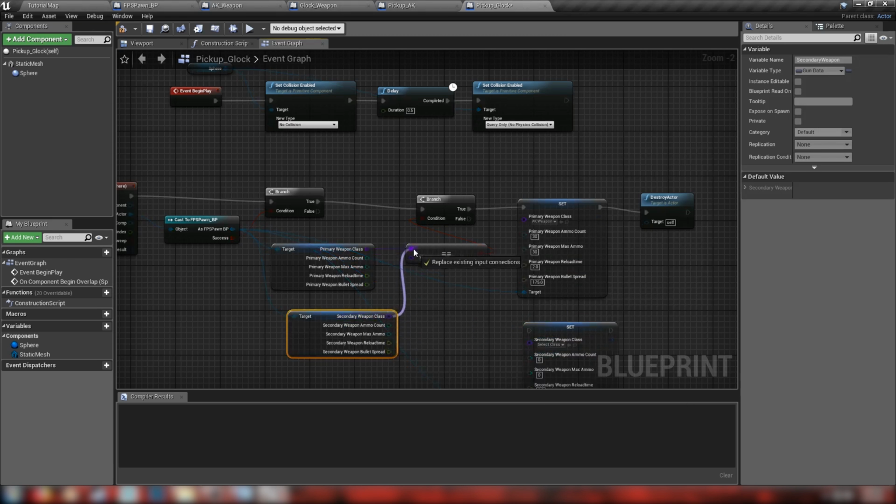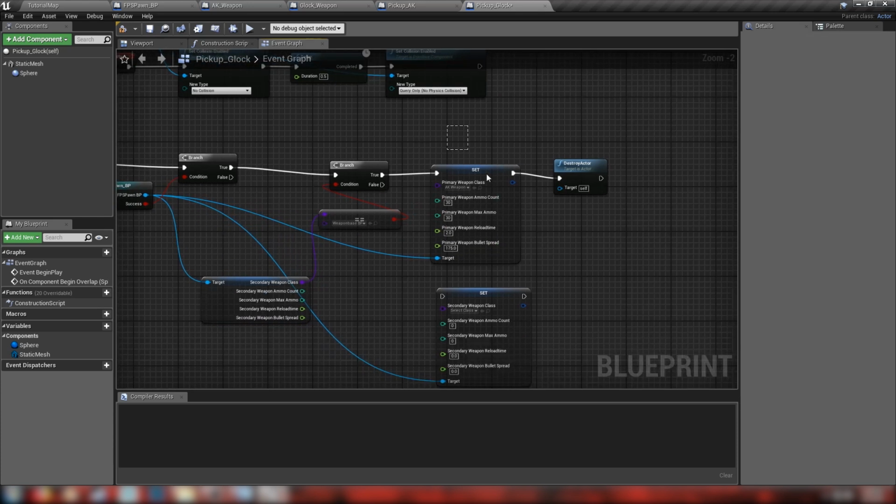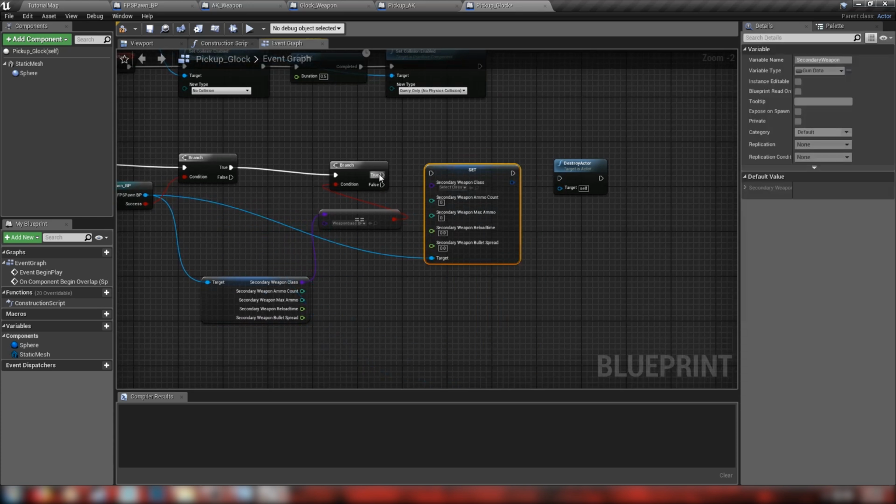And we'll make the check here with our secondary weapon. Delete our primary weapon nodes. We don't need them anymore. And then out of the true, set our Glock class and put some stats in. So that's 11 in the ammo count and the max ammo. The reload time will be, I think it is 1.5. And the bullet spread, same as the AK at 175.